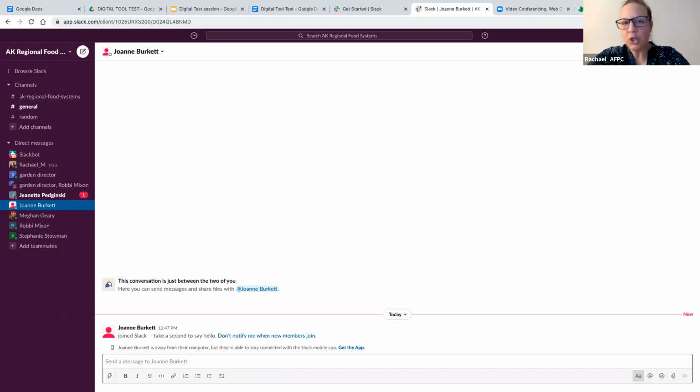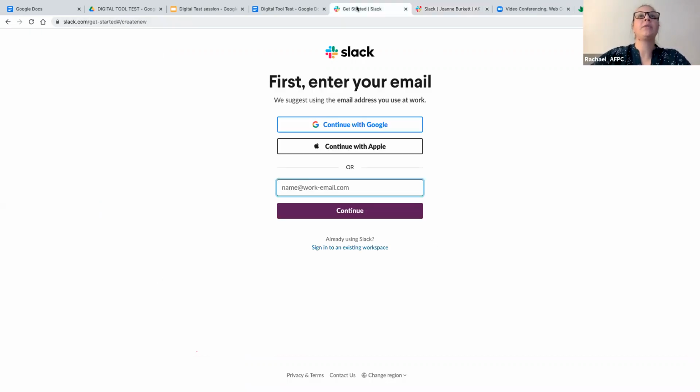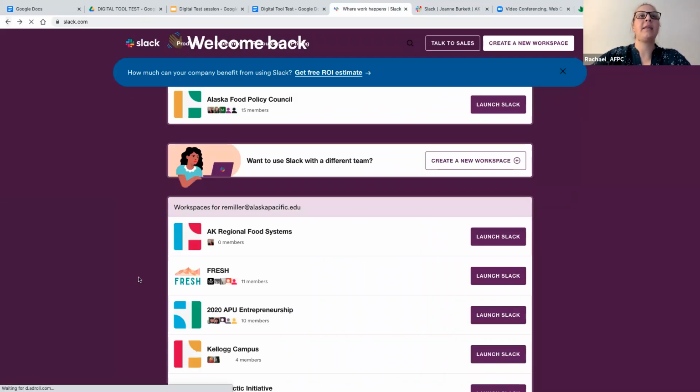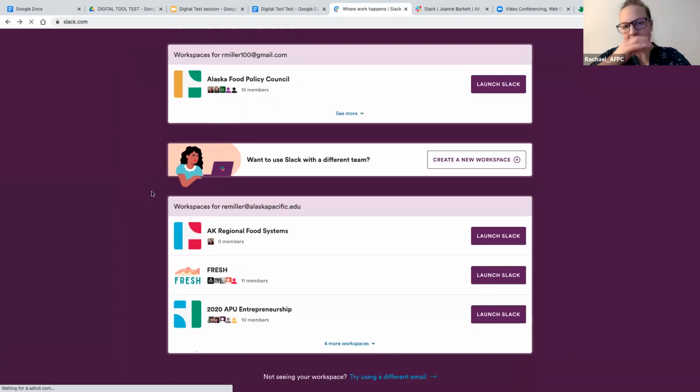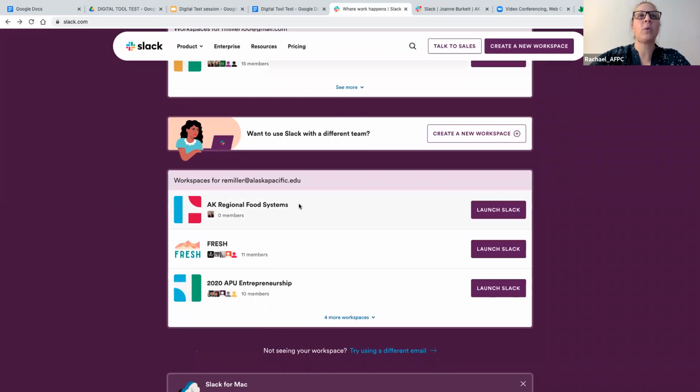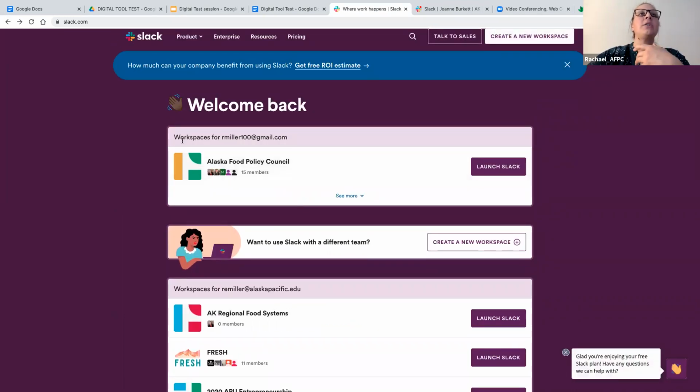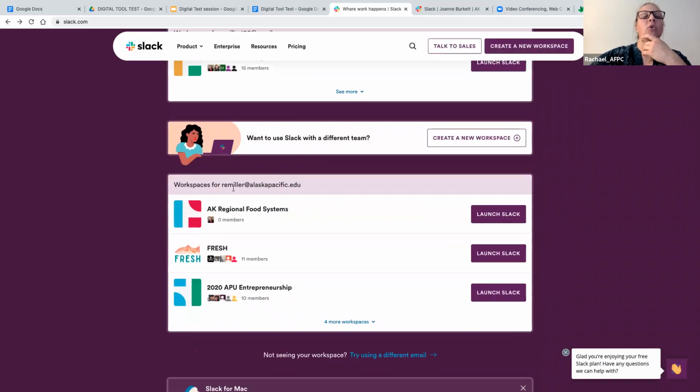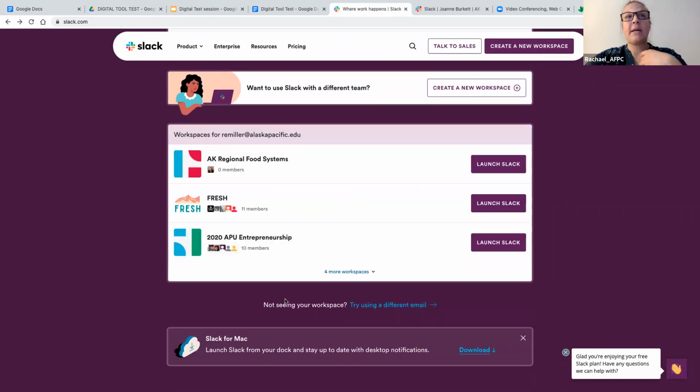It's a newer way for organizations to connect and invite constituents and members to connect. If you go to slack.com and it's asking you to do all that, these are my other workspaces. Excuse me, I'm saying Slack channel and room, but there are other workspaces, right? So here's our regional food system workspace, and it's organized by email. Here are workspaces for my Gmail, here are workspaces for my Alaska Pacific University email. And when you go to slack.com, it shows you all of the different spaces that you could log into.